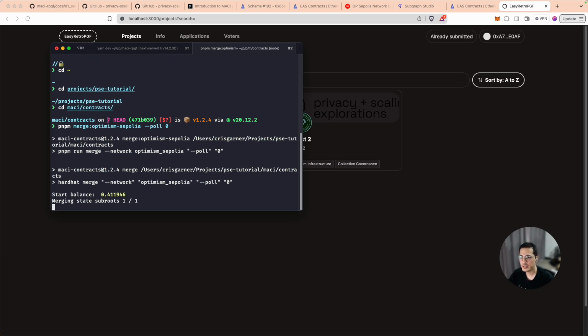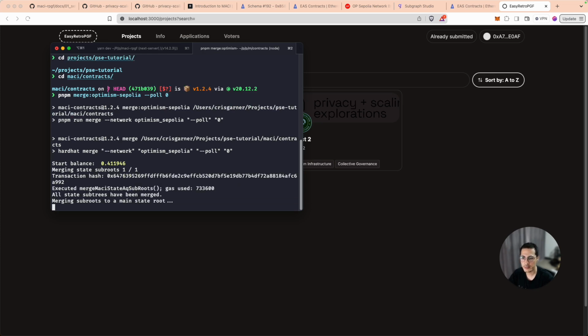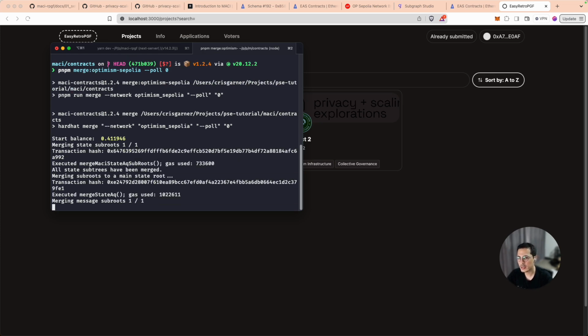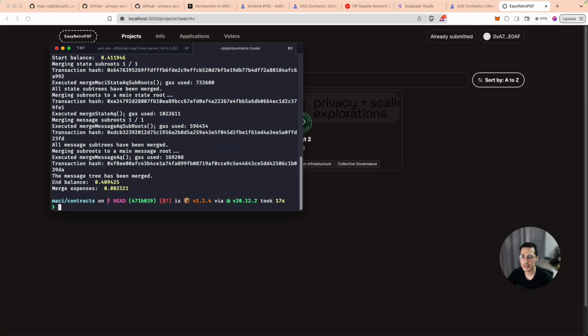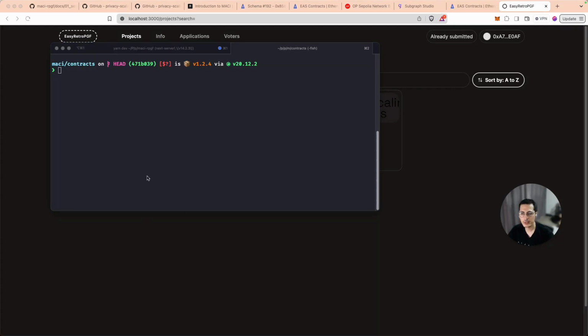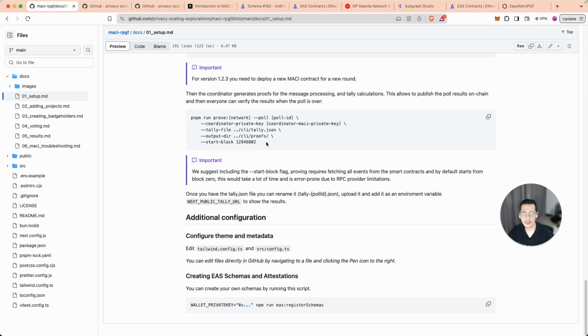After this, what we need to do is tally the contract. So right now we are merging the state trees, the subroots. This should be fairly quick. The next one is the one that takes a lot of time. So, okay, now that we have done the merge, we need to do the tally. And for that, we run the following command.